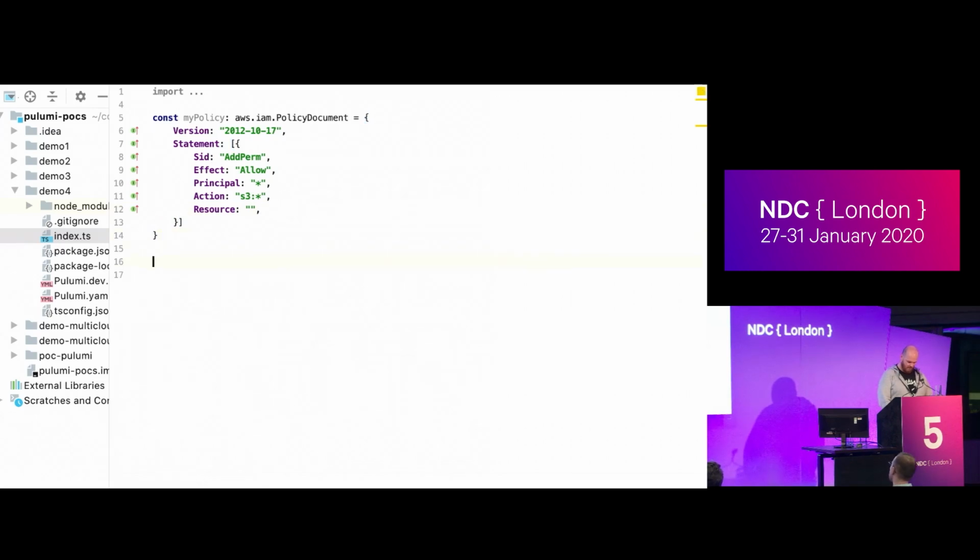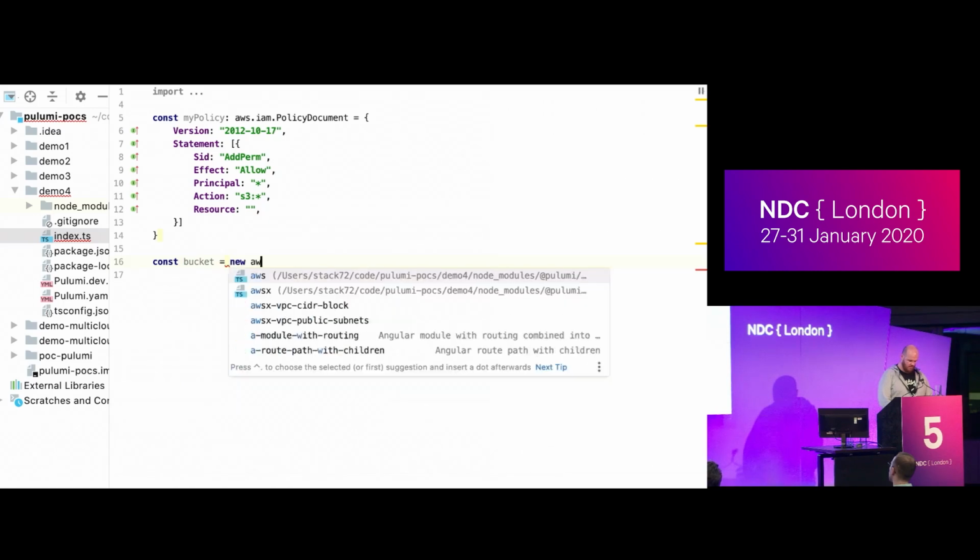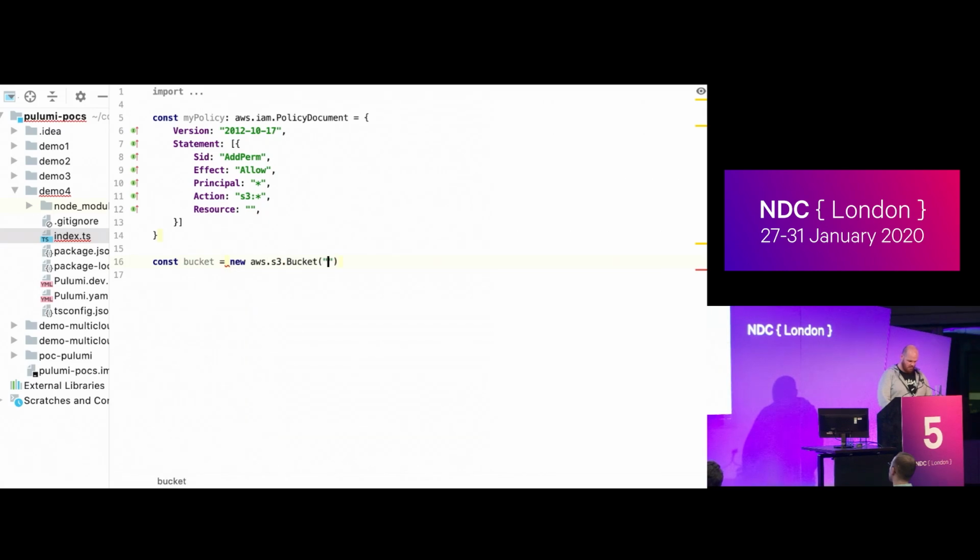Now there's my policy document, and as soon as I say const bucket equals new aws.s3.Bucket, I'm just going to say myBucket, I can actually say that the policy is myPolicy. So I've again created an AWS policy, no JSON at all, and attached the policy to the bucket as expected. So that's like the basics.